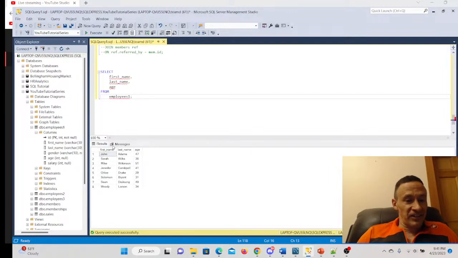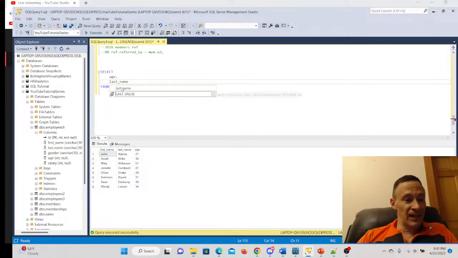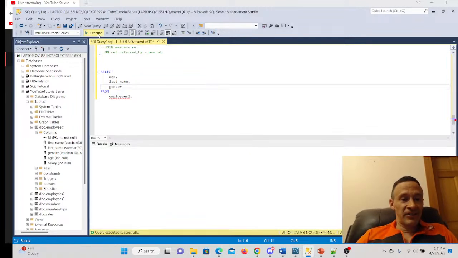There we go. So as you can see, we only selected the 3 columns here: first name, last name, age. Now, one thing to keep in mind is it doesn't matter what order you put them in. Even though in the table it's listed as first name, last name, gender, age, you can actually do it this way too. You can say, okay, I'm going to select the age first, then last name, and let's just go ahead and do gender. It doesn't matter in what order you put the columns in, it still should execute.